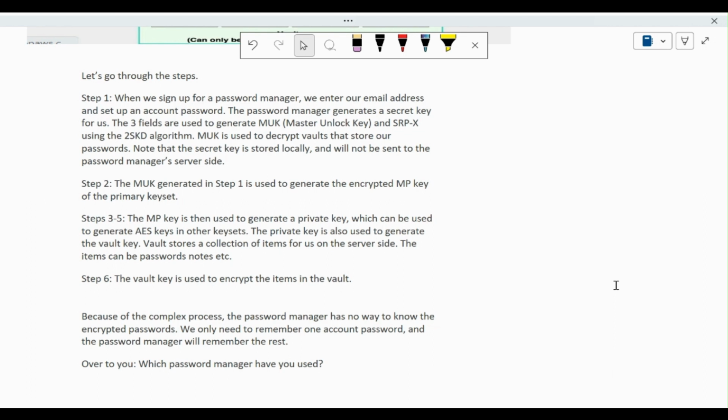The vault stores a collection of items for us on the server side, and these items can be passwords, notes, etc. If you are also using the cloud or any application, I work on the Azure cloud. In Azure we also have this type of scenario, client vault value managed identity, which we use for storing passwords for applications, web applications, or any precious information or data you want to save. You can use this client store value.